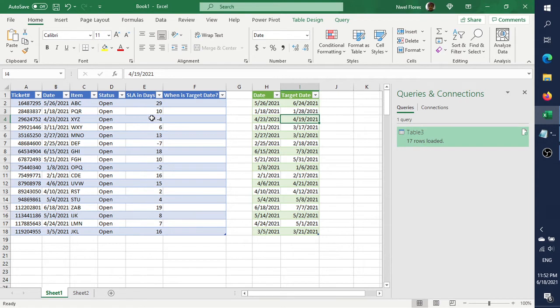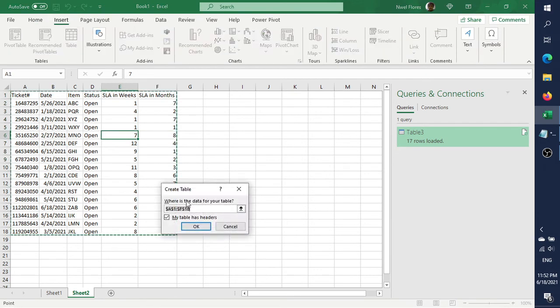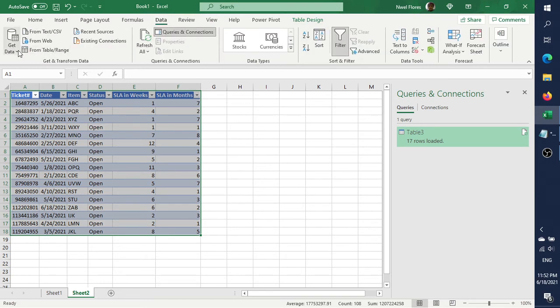Now this also applies if we want to add a specific number of weeks or months or even years. Let's go here to Sheet 2. For example, we have a similar set of data, but this time we have an SLA in weeks and an SLA in months. The syntax is the same. We are just changing the actual formula itself.